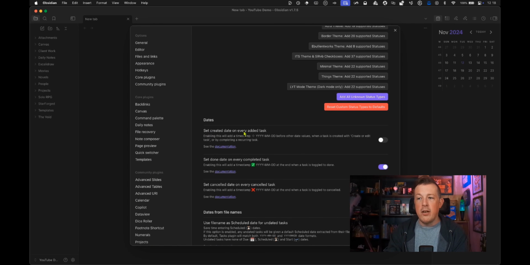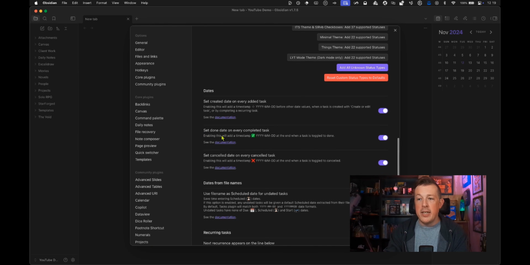Set created date on every added task. I actually like knowing when I created the date. So I enable that. And I do want to know what day I completed it, not just the day that I wanted to work on it or when it's due, but when did I accomplish this task? I just like having that data available.